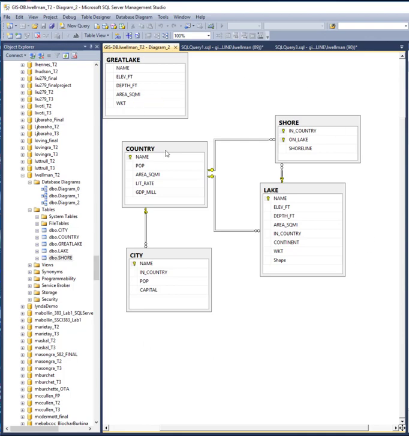The database diagram, which is the first thing you asked for, is right here, and we can see that we have a relationship between shore and lake right there. We have a relationship between shore and country right there. We have another relationship here between lake and country. And finally, we have a relationship between country and city.